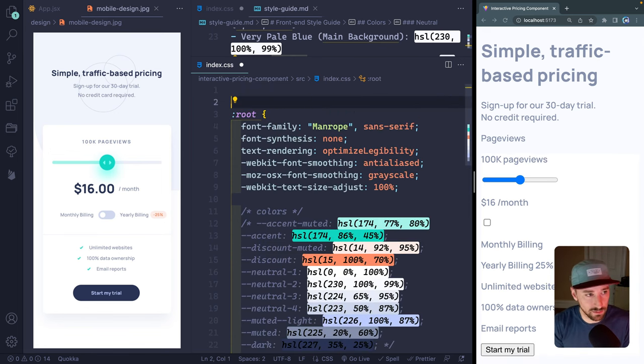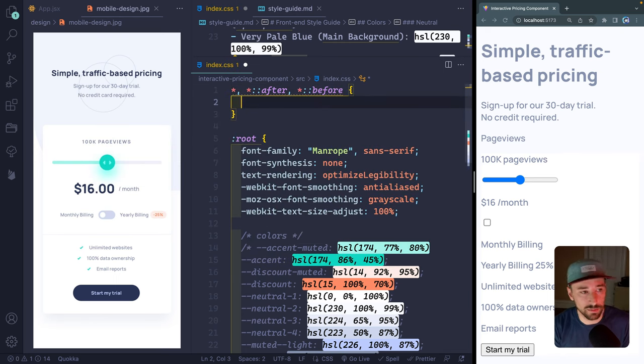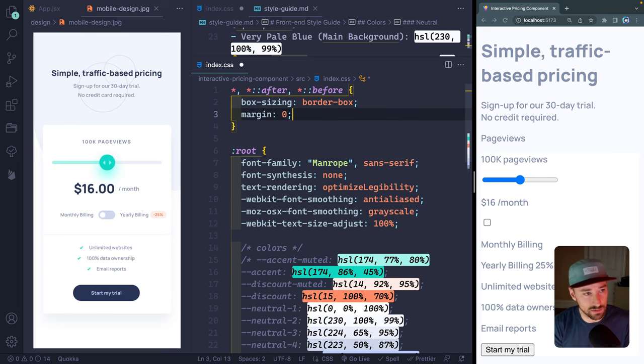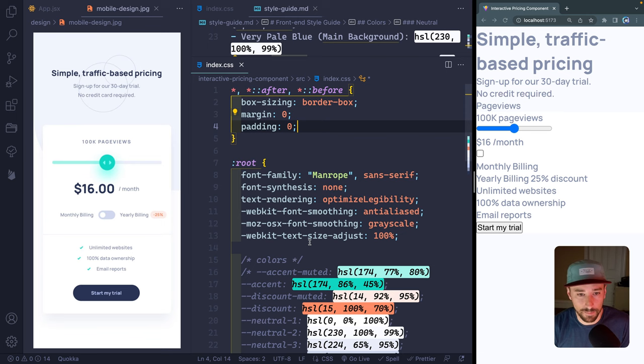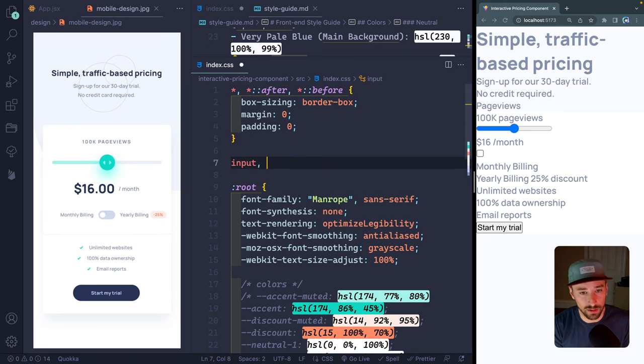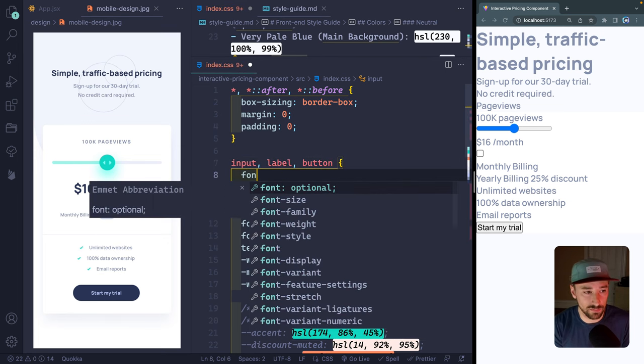Let's also go ahead and set a basic clear in here. We'll grab my after and grab the before. And in here we'll say box sizing of border box, and then margin 0 and padding 0. Okay, I think that works. I probably also want to grab my input and label and button and set these all to font of inherit.